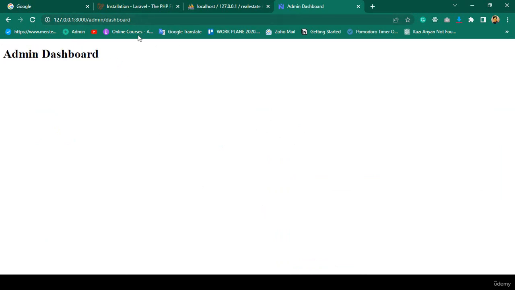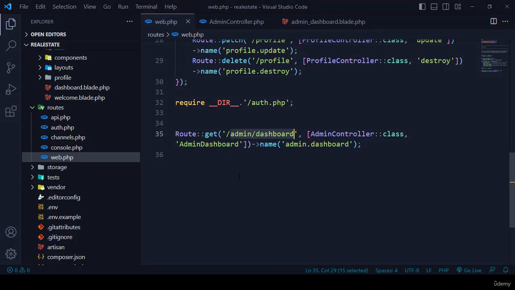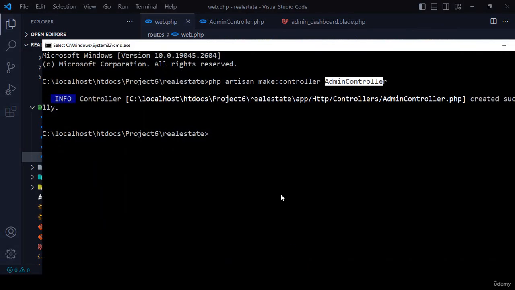Okay, so now I want to do the same things for the agent. If you want to do this work, I also want to create another controller. That will be actually better. I want to create another controller with the PHP artisan make controller command. I want to create another one as agent controller.